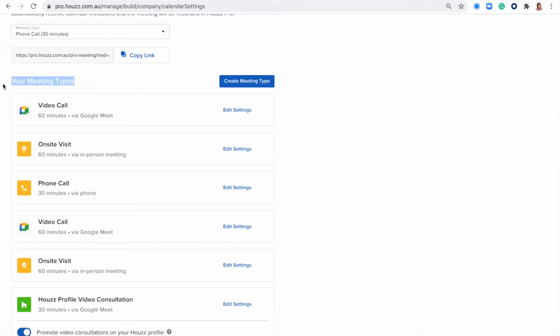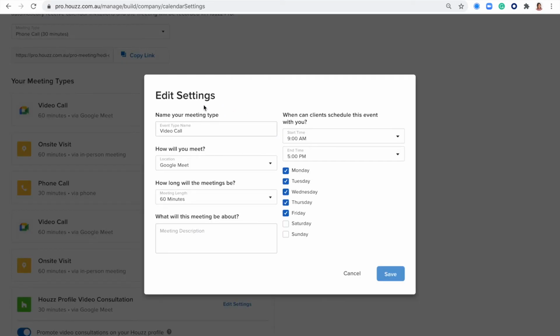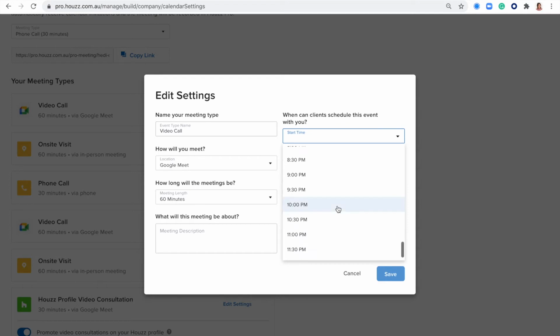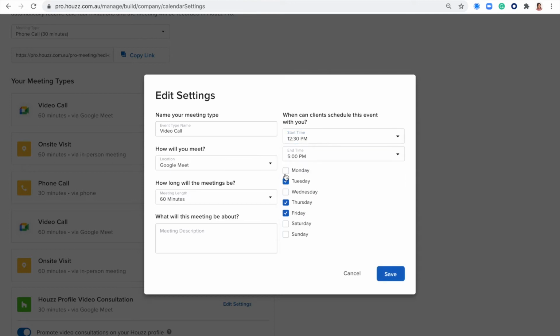Here you'll see your meeting types that you can edit and customize. Simply create new by clicking create new meeting type and click edit settings to select your preferences for that meeting type. So if you would only like to have clients schedule video calls between say 2 p.m. and 5 p.m. on a Friday, you can go ahead and select those details and customize and then click save.